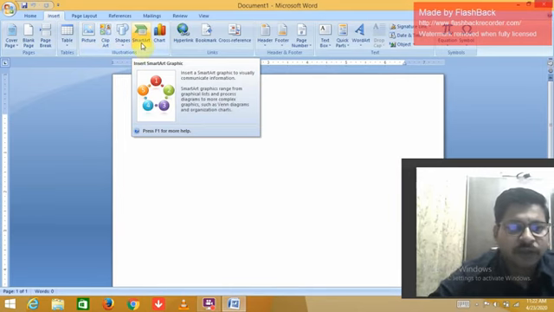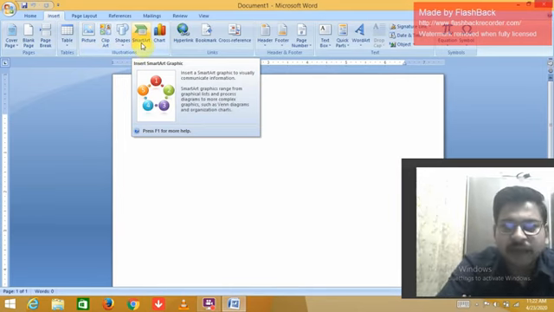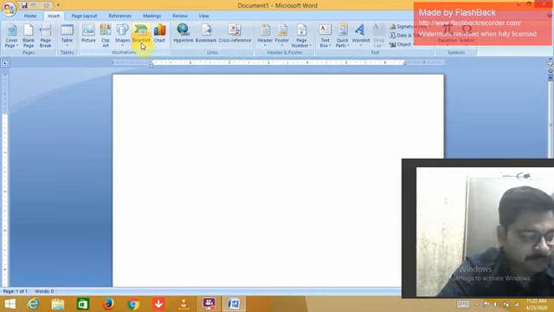So what is smart art? There is a question, what is smart art? Smart art graphics range from graphical lists and process diagrams to more complex graphics such as Venn diagrams and organization charts.